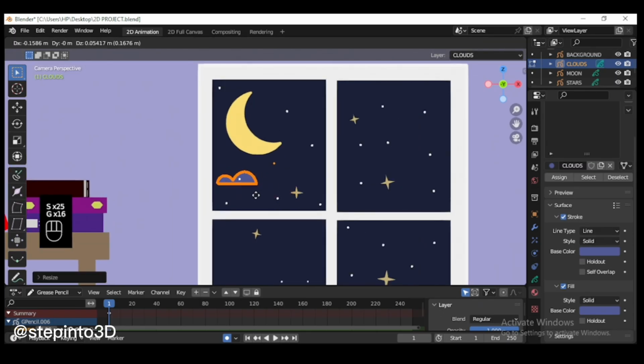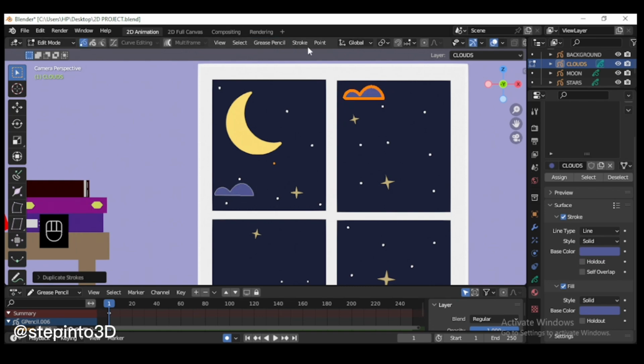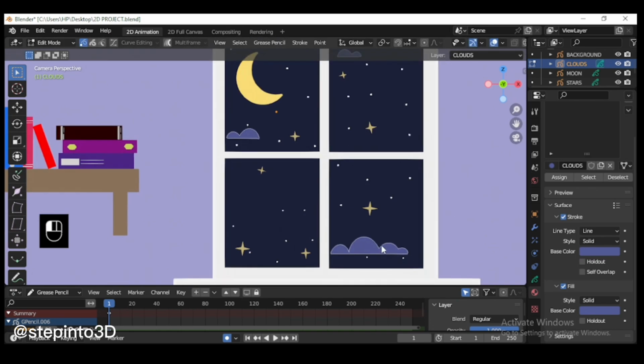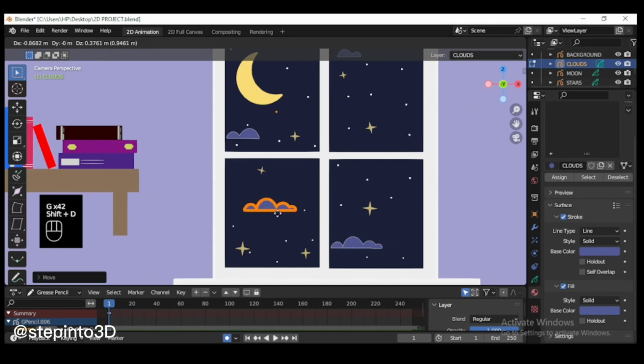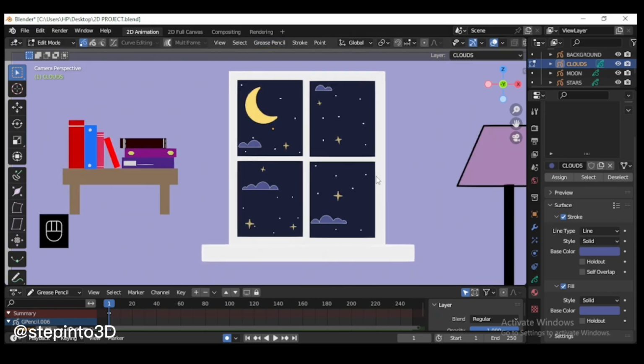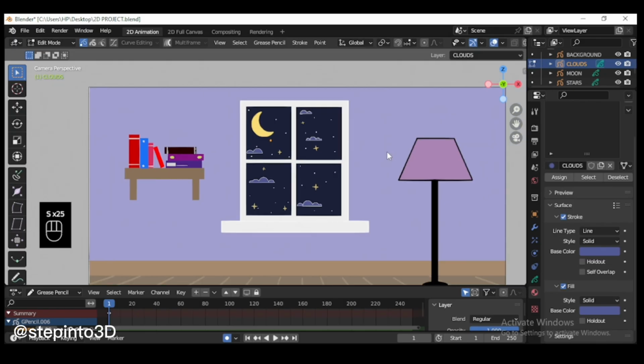Next, you make a duplicate and go to the grease pencil option and mirror it on X global to make variations. And that's it for the cloud.